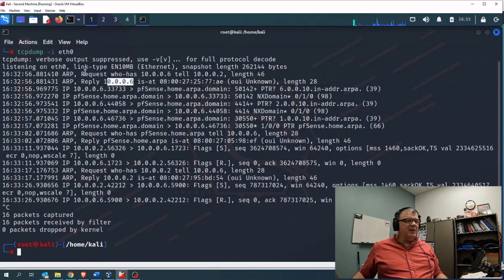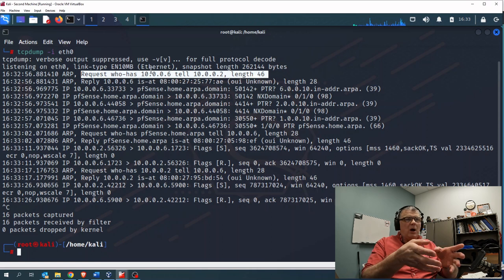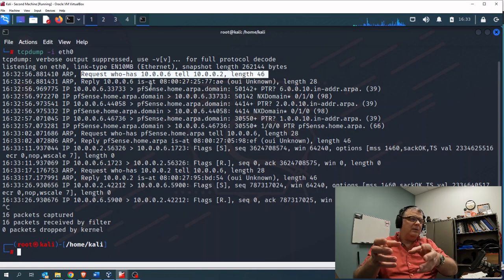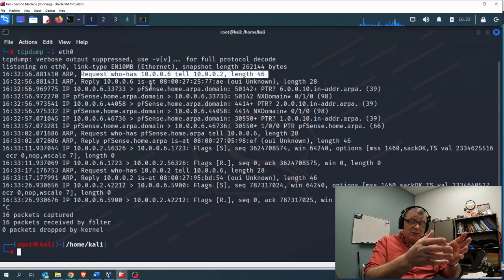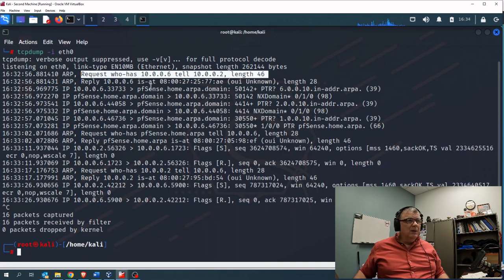This ARP request is basically saying this machine, machine number 2, is talking to this machine here, machine number 6, is talking to machine number 2. So 10.0.0.6 is talking to 10.0.0.2. And same thing, the 10.0.0.2, that's my launch machine. That's my attacker machine. 10.6 is the victim. Sorry for a little confusion there.